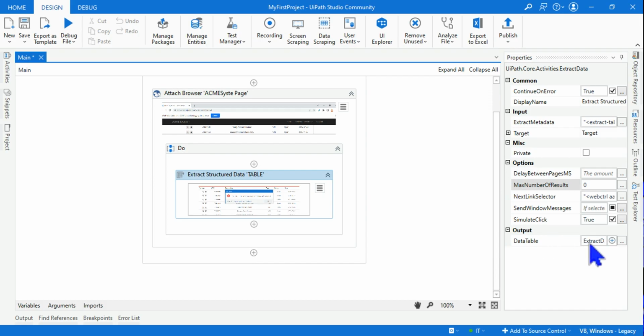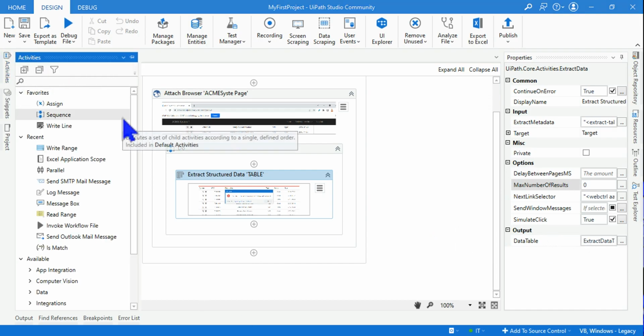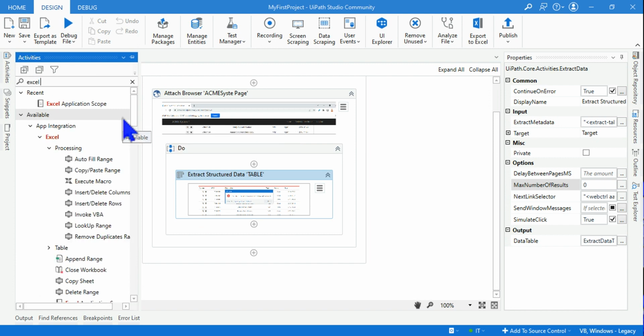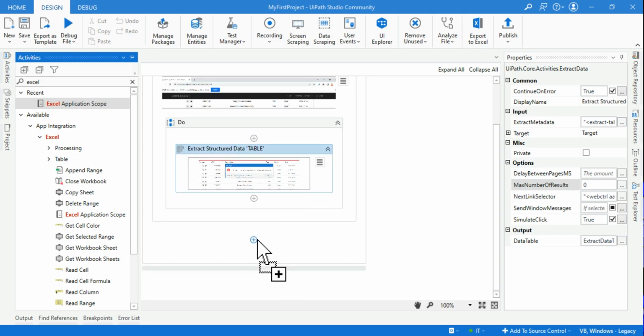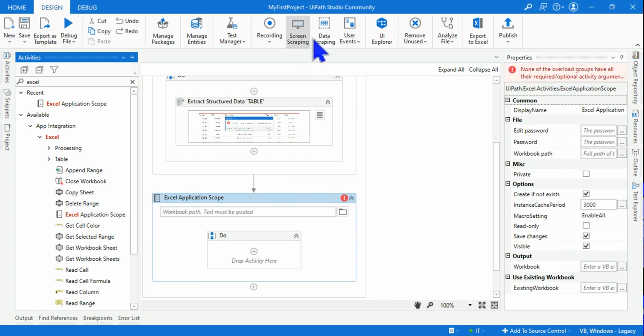By default, there is a variable created. Great. Now I have to write all this data to an Excel. Let's use the Excel because I'm using the classic design. So I'm going to use the Excel application scope. Now tell me, if you go for a modern design, what is that activity that you should use?